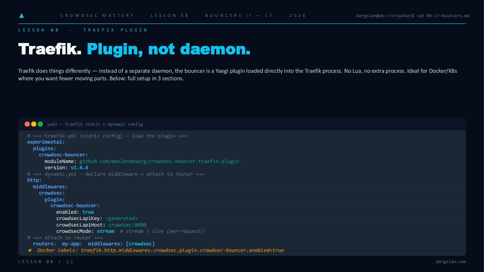Traefik plays by different rules. Instead of a sidecar daemon, the bouncer is a Yaegi plugin loaded straight into the Traefik process. No Lua, no extra container, fewer moving parts. You declare it once in the static config, wire it as middleware in the dynamic config, then attach it to your router. In Docker or Kubernetes, you can do the whole thing with labels. Stream mode pulls the decision list periodically. Live hits LAPI per request. Pick stream unless you really need real time.